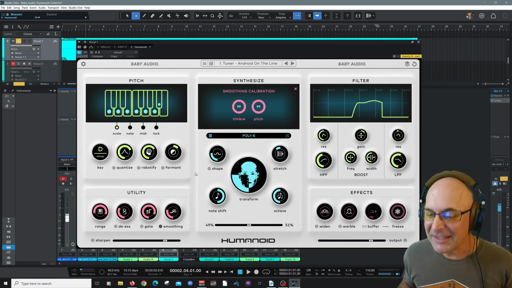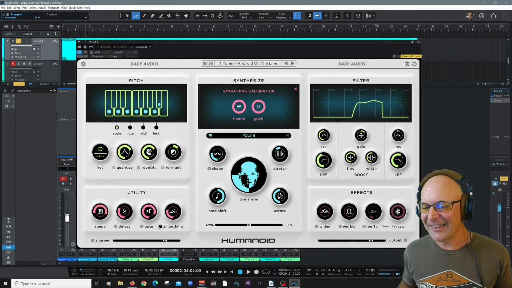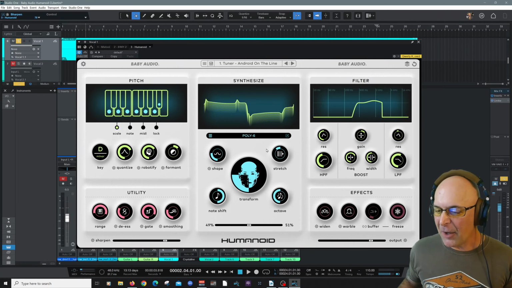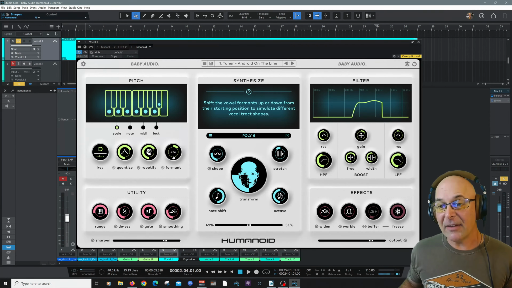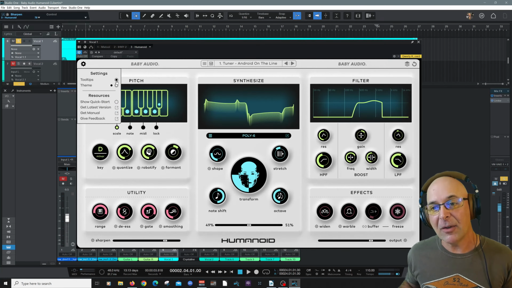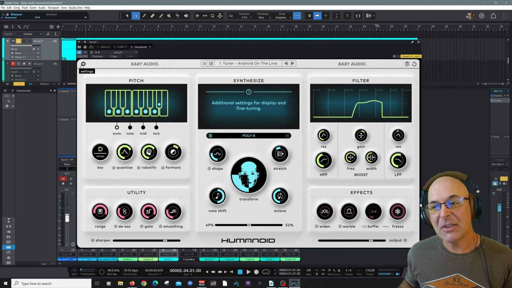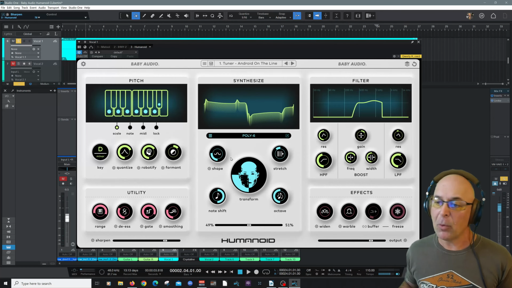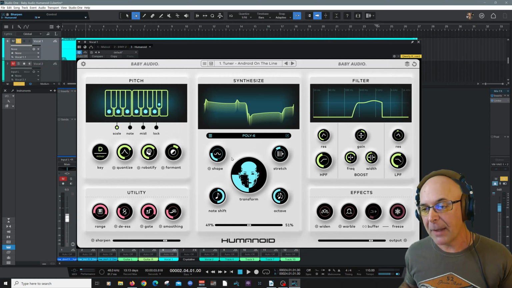And next is my favorite, the synthesize section here. Let me deactivate the smoothing gear icon and go right back there. Now, you've got the display, which, as I mentioned before, will show you tooltips if you have them activated right there, which I like to do, especially when I'm using a new plugin for the first time, or even when I'm not using it for the first time. It's just a great way to get answers quickly.